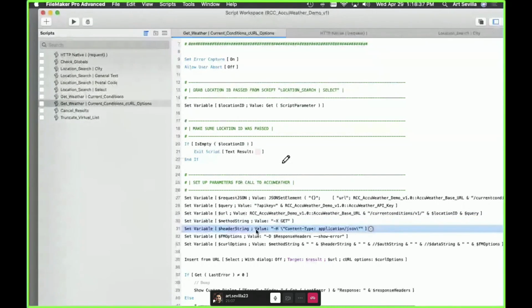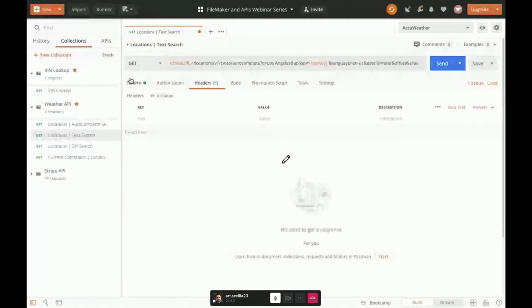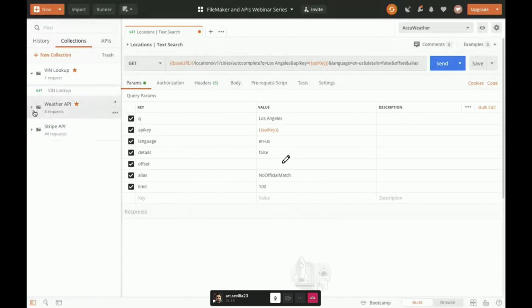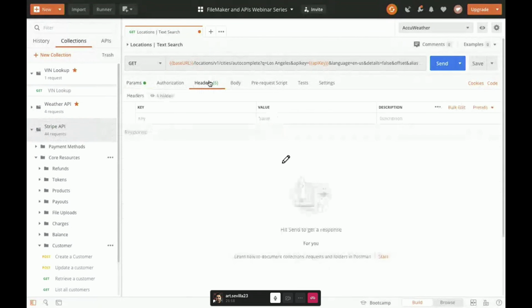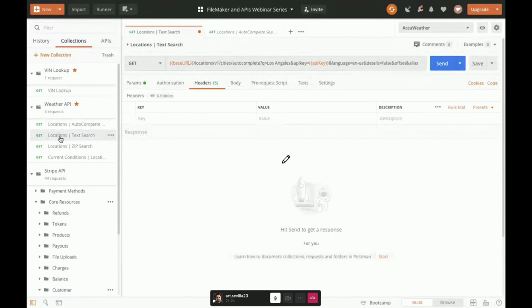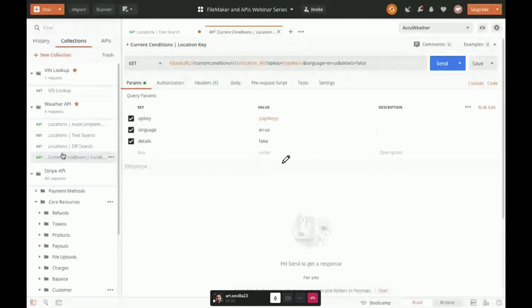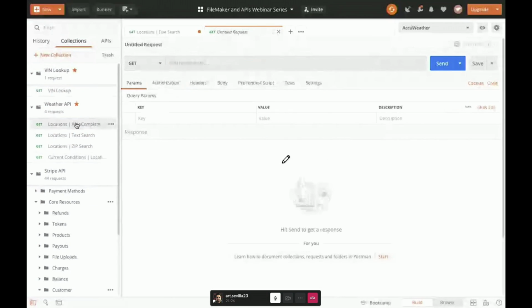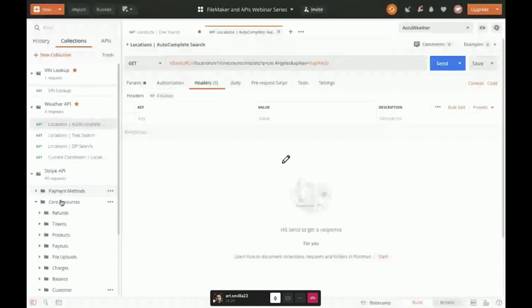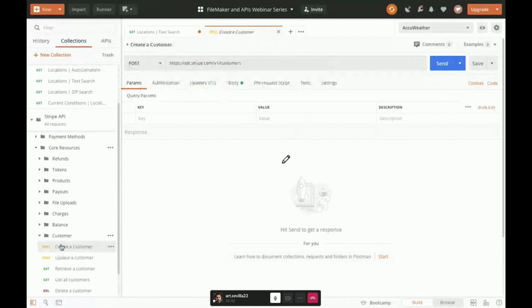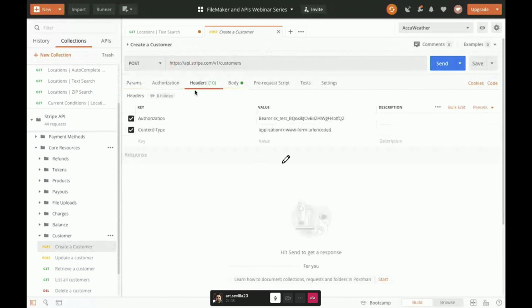Headers are modifiers, I guess you could call them. They tell the API a little bit more information. So if we look over here at the, or sorry, not the weather API, it's going to be the Stripe one. So here in Stripe, if you can see under headers, we have two headers. We have one called authorization and we have one called content type. So certain APIs will require these headers.